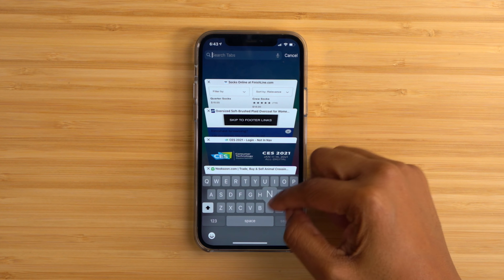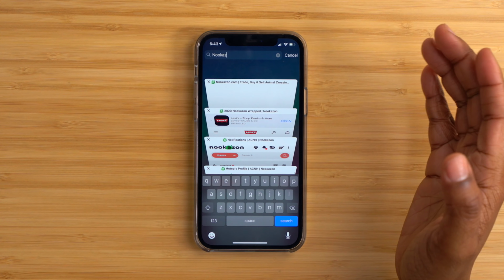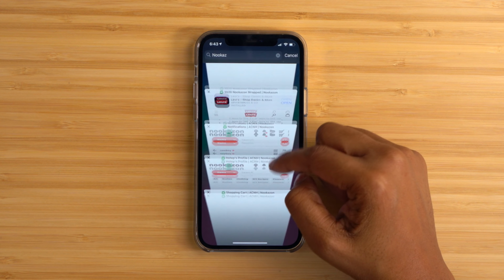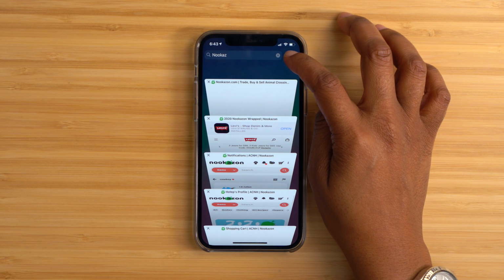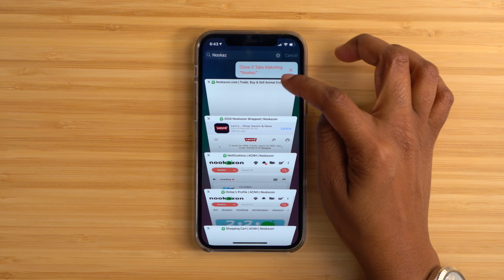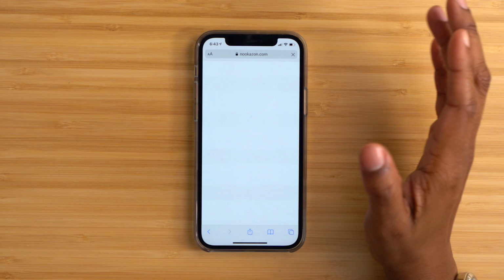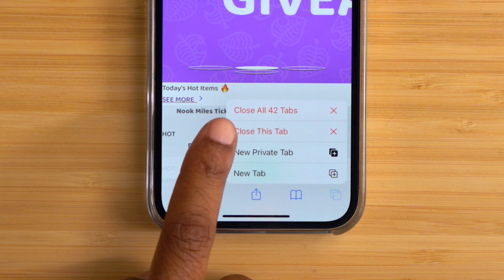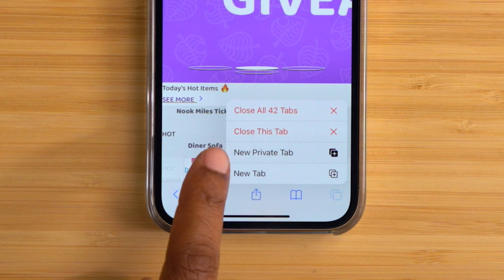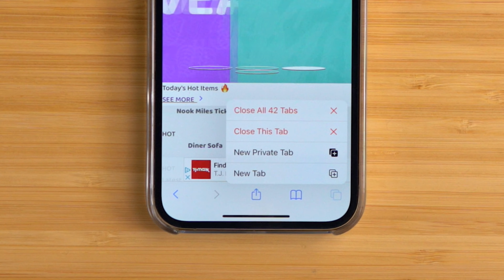For testing, I'm gonna just type in Nikazon, and it's gonna pull up all my tabs that have Nikazon in it. And I can actually hold down the word cancel here to quickly close those tabs if I want it, or I can tap on the one in which I do want. You can also tap the 2 squares here in the bottom right and choose to close all of the tabs, or just close this specific one amongst a few other things.